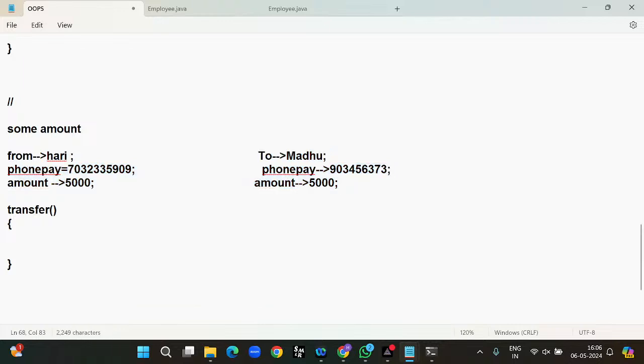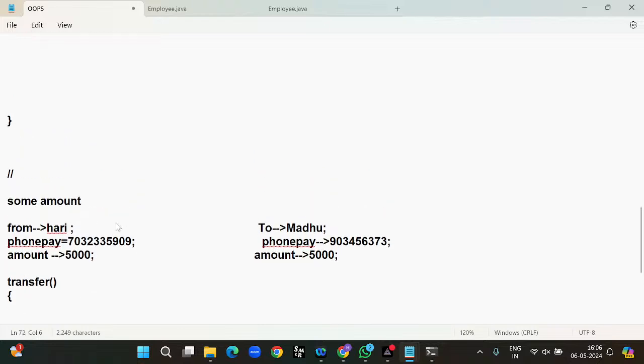If I take public, then what will happen? Instead of this phone number, some other third party person will manipulate the data and give another number. Then the 5,000 will be transferred to another number, so we can say there is no security. So to avoid those issues, we declare the variables as private, and we write the logic under the transfer method. Got the clarity?